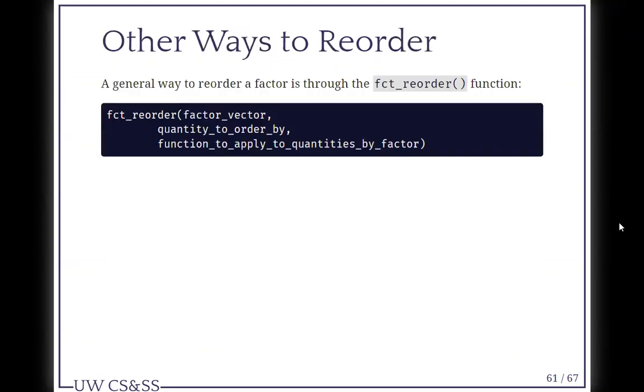There are other ways to reorder things. A general way to reorder a factor is through the factor reorder function, aptly named. So the way we set it up is to say factor reorder, our factor vector, we provide a quantity to order it by, and the function to apply to quantities by factor.